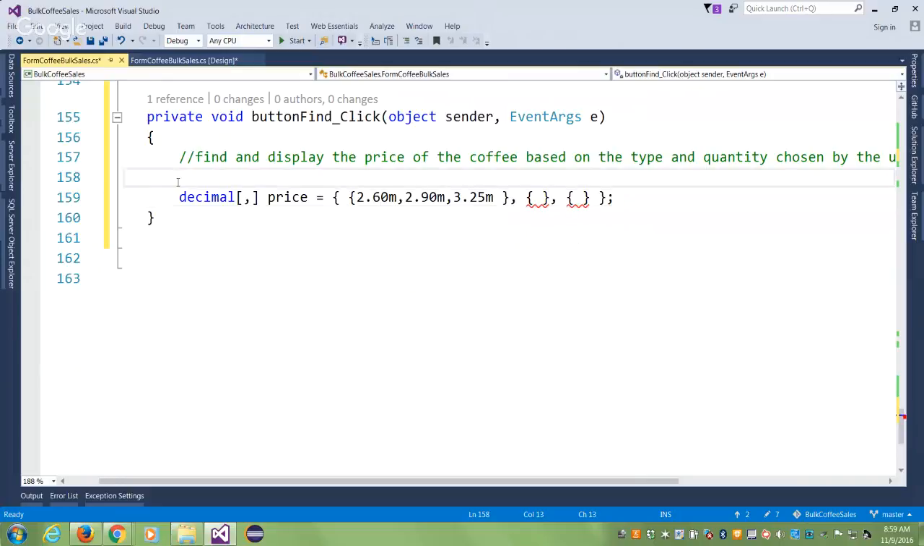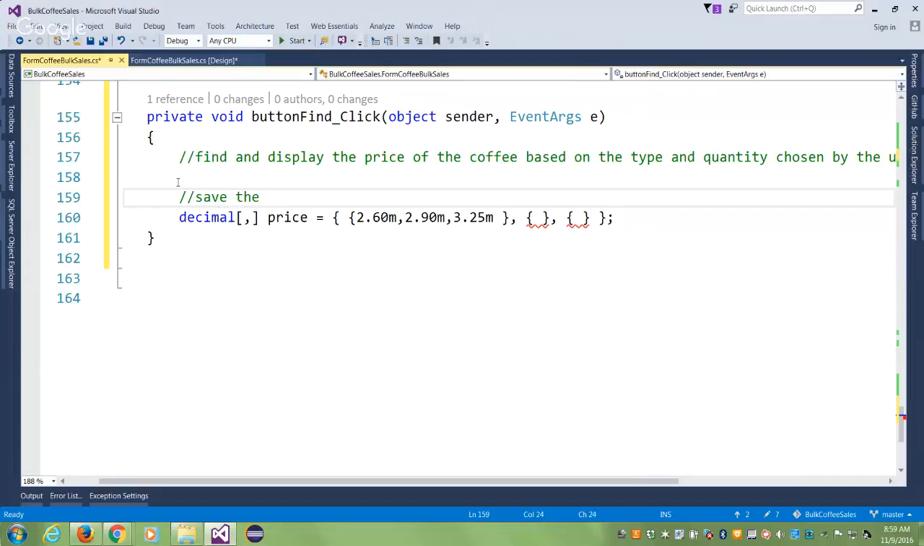So let's declare it here. Save the prices of each coffee type for lookup. So the first row is what? This is the price of regular coffee in quarter pound, half pound, and full pound. That's your first row. So you're basically saying, this coffee is regular, and this is the quarter pound price, this is the half pound price, and this is the full pound price. Save the prices of each coffee size.